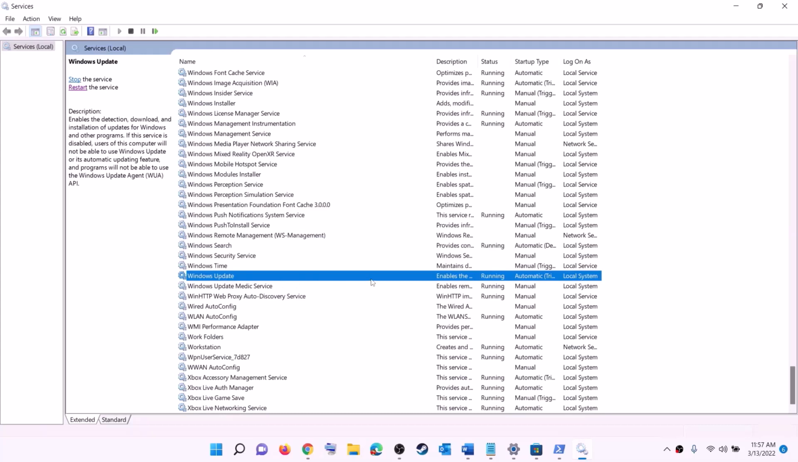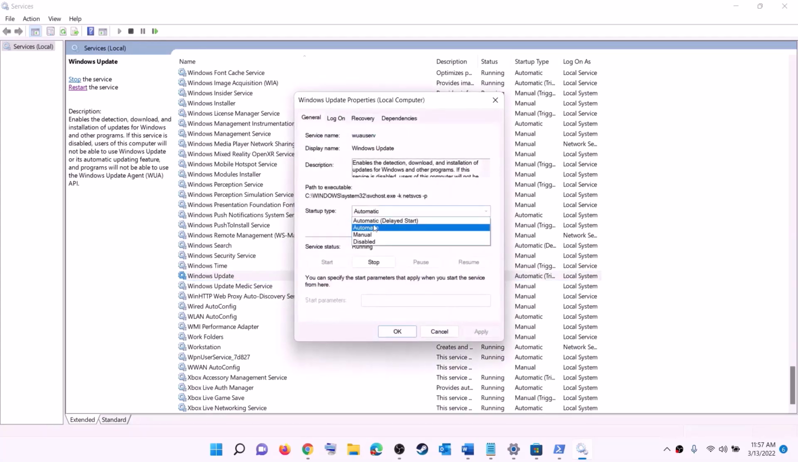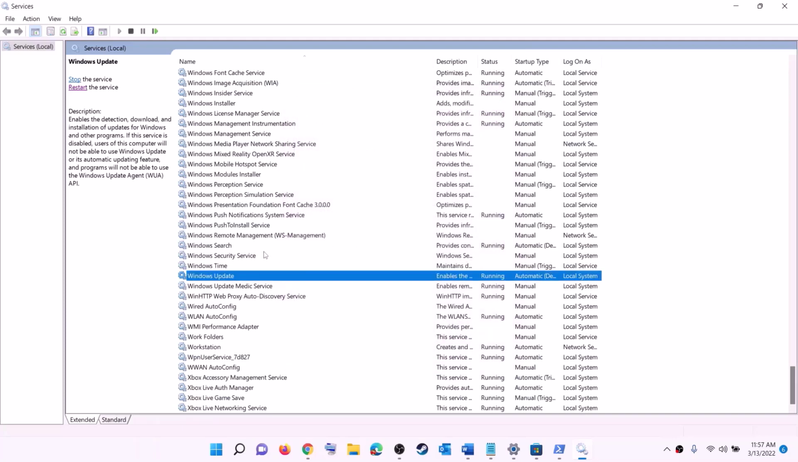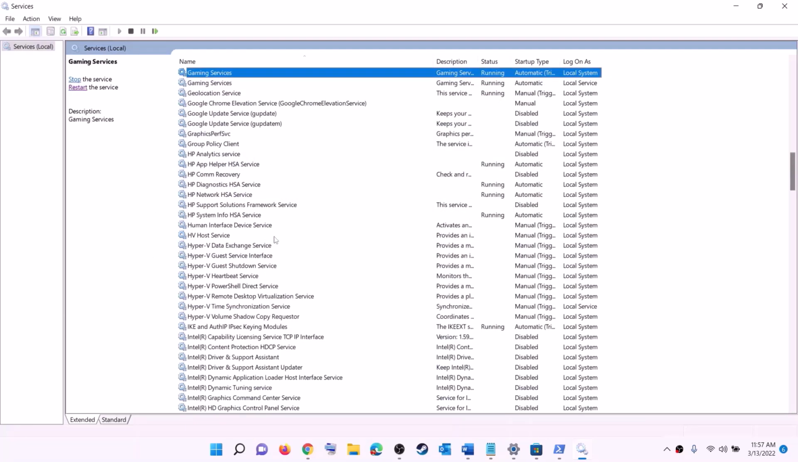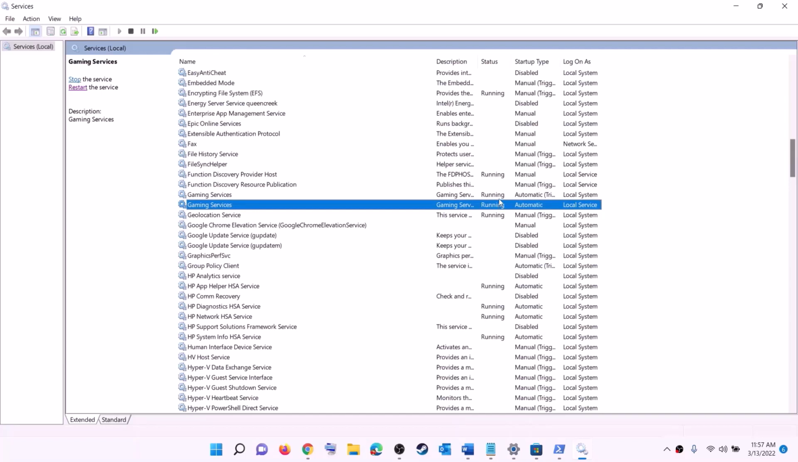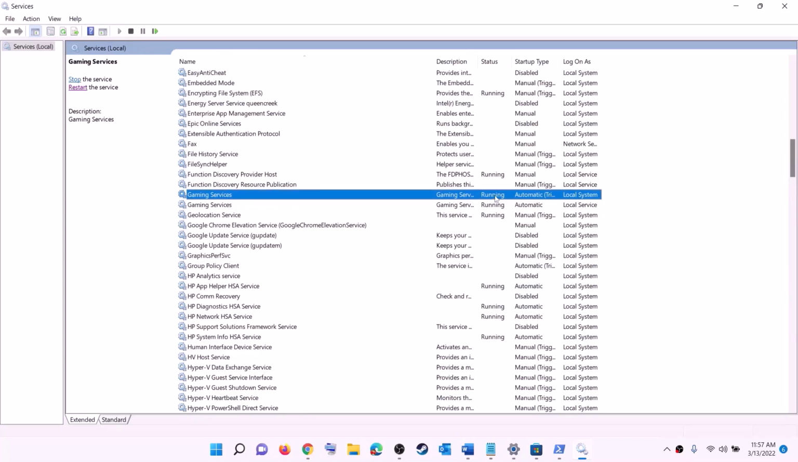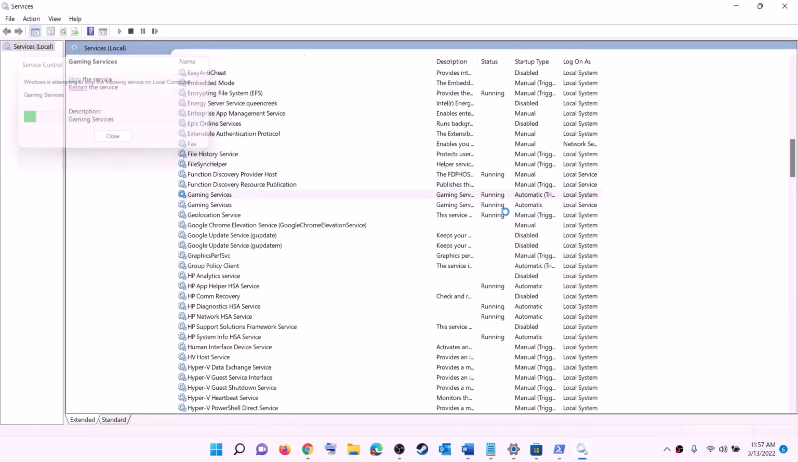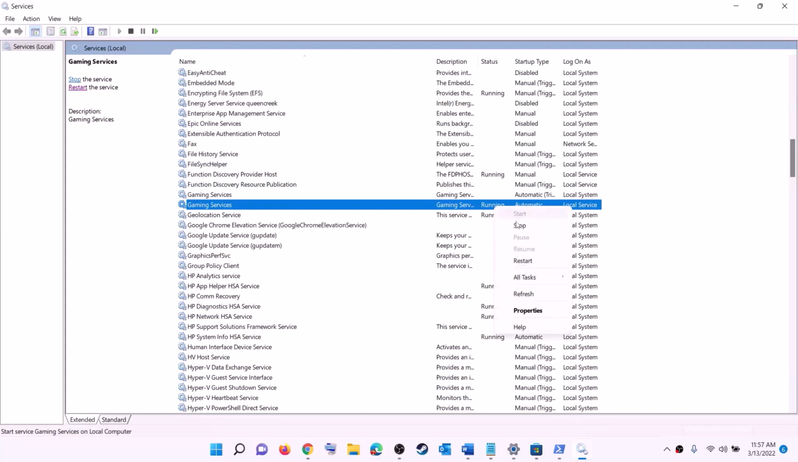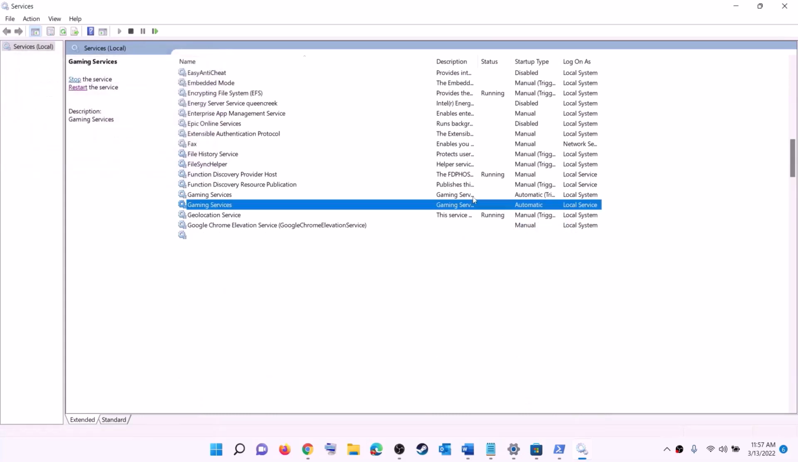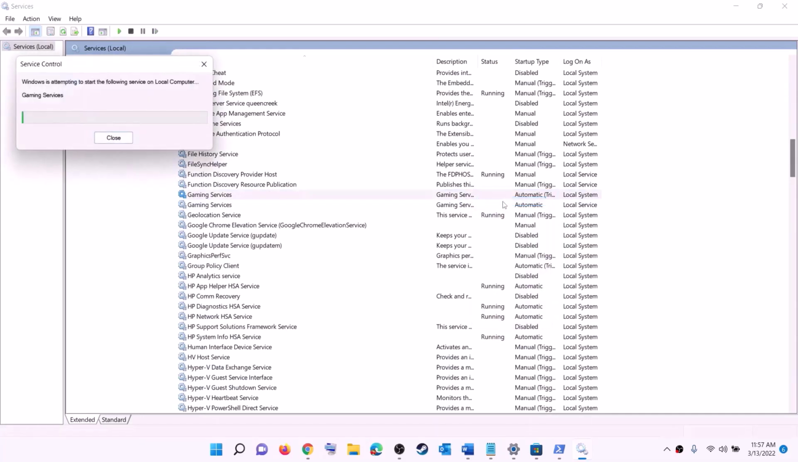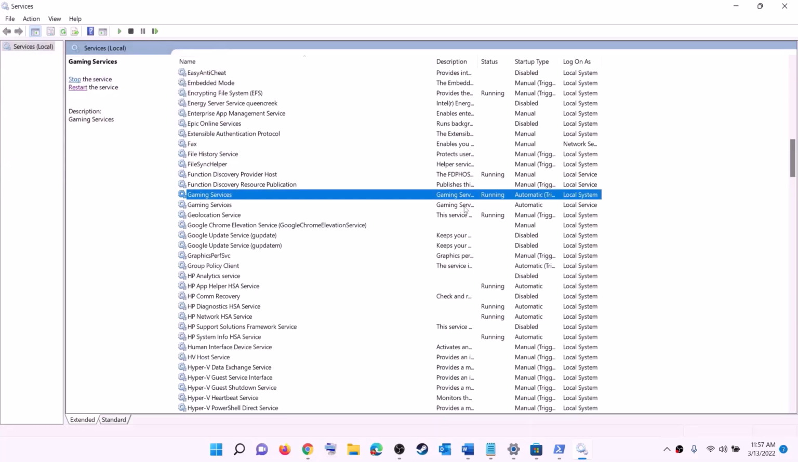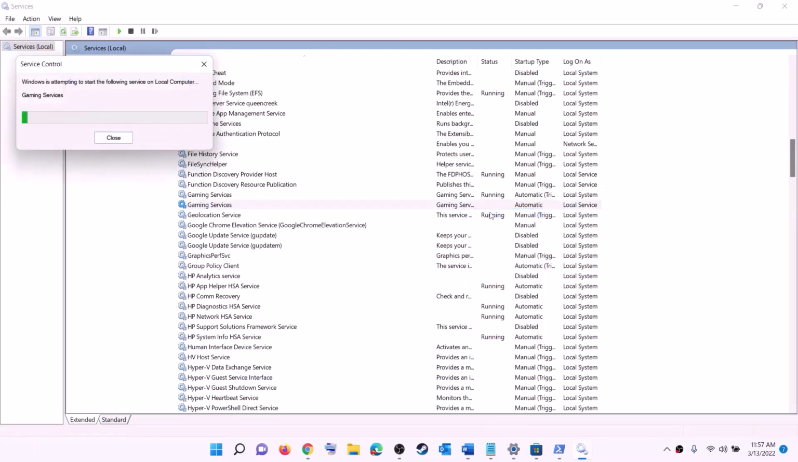Now find Windows Update, make a double click on Windows Update, set it to automatic, click on apply, click on start if highlighted, then click on OK. Now find gaming services in the list. Make sure gaming services are running. If not running, make a right click, then click on start. If it's already running, then make a right click and then stop it. And then we will restart the service. Make a right click, then click on stop. And then make a right click once again, click on start or restart.